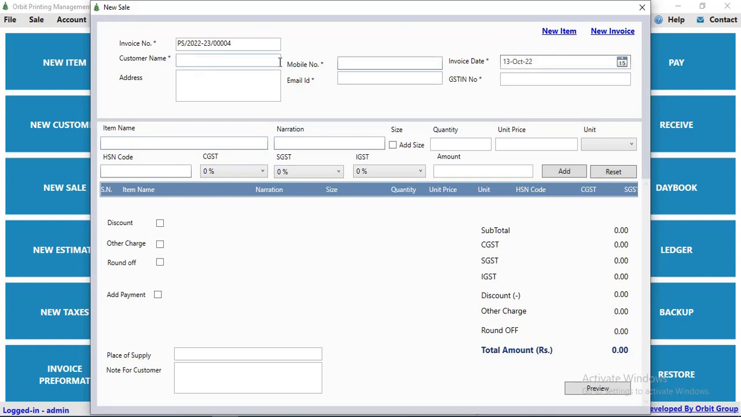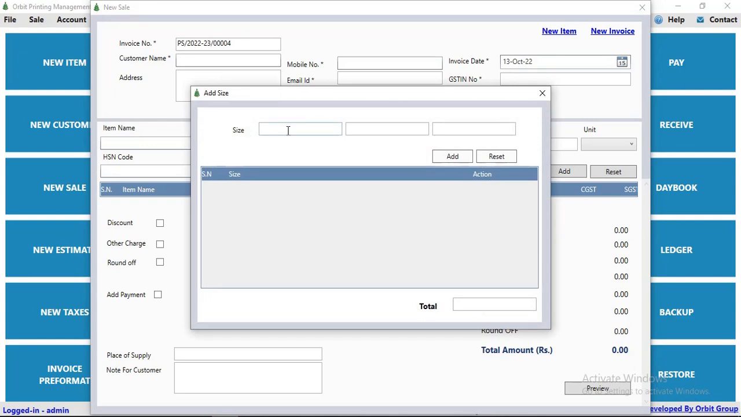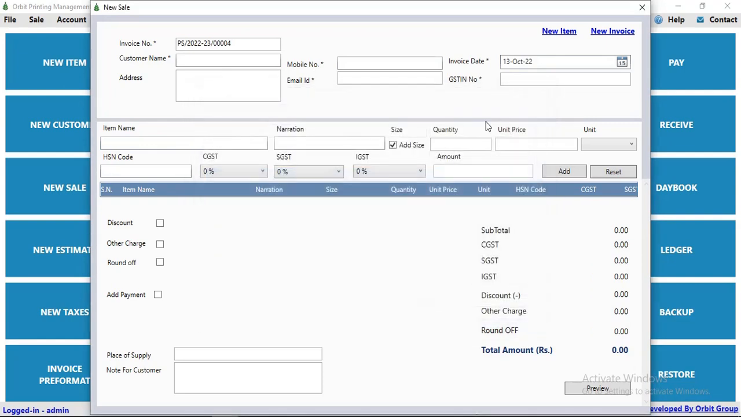You have to enter the customer name, mobile number, invoice date, select it, then enter the address, mail ID and GST number. Then you have to enter the item name, narration. You can add the size in length, width and height. Then click on the add button to add the size of the item. Then you have to enter the quantity, unit price, unit, HSN code, then select the GSTs here. Then the amount will automatically show.